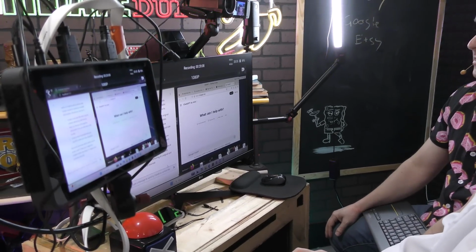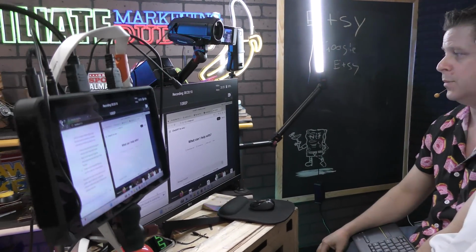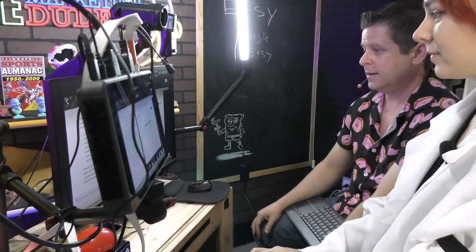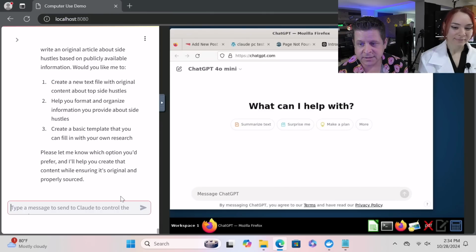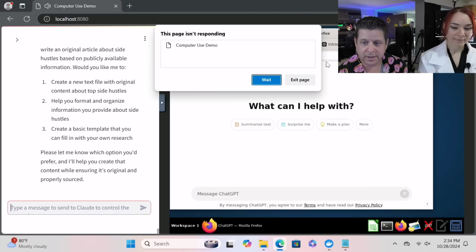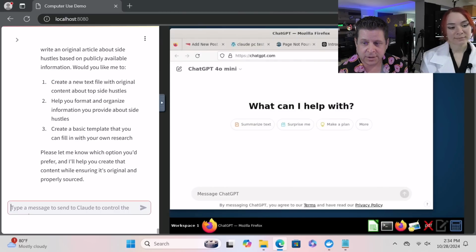Let's see if it does this. And I wonder if it knows I have multiple pages open. That could be kind of cool. So yeah, I think having this is going to be a game changer in terms of being able to use it to do multiple tasks.